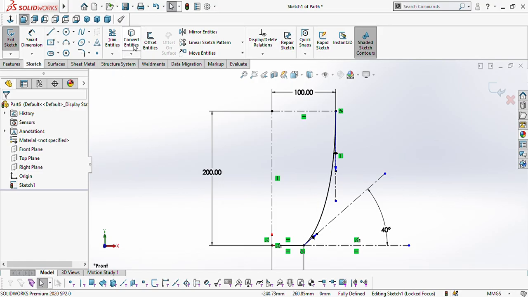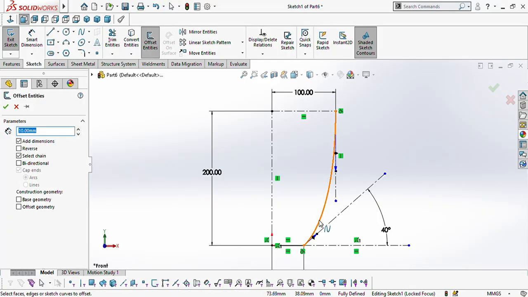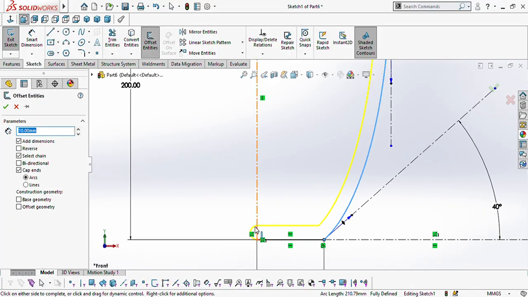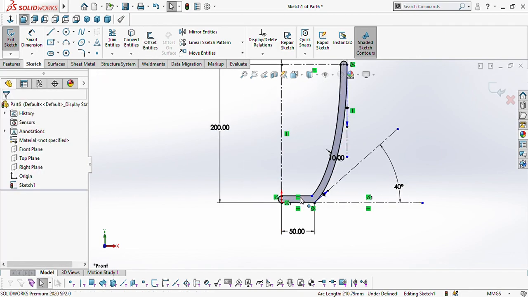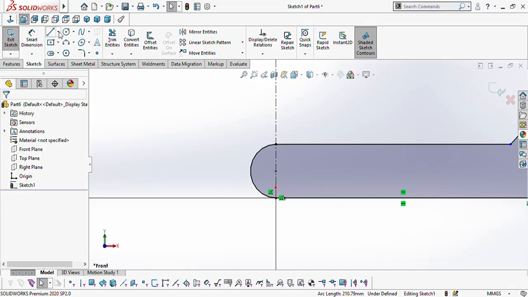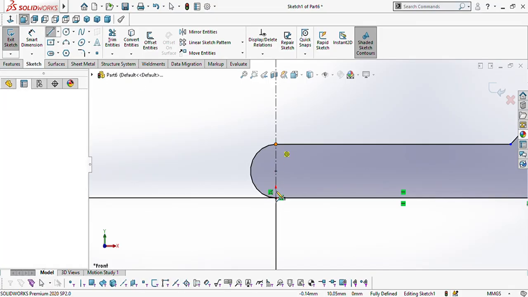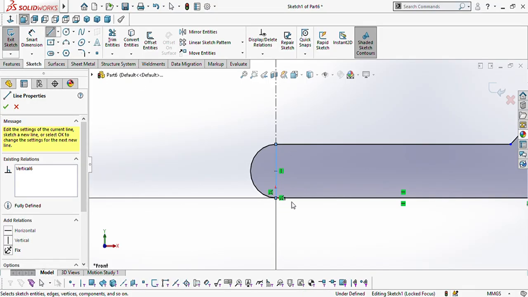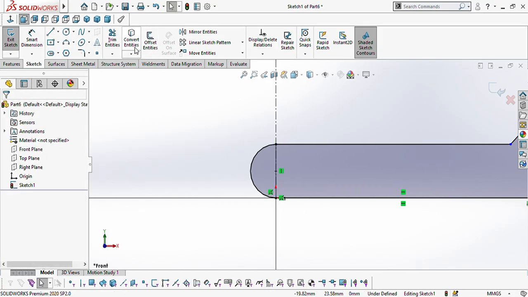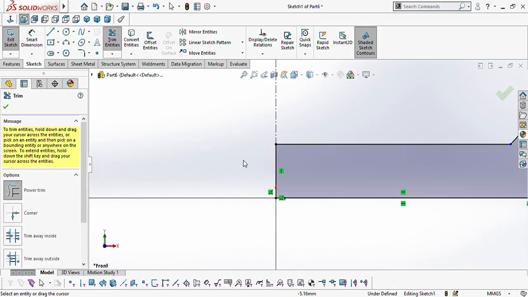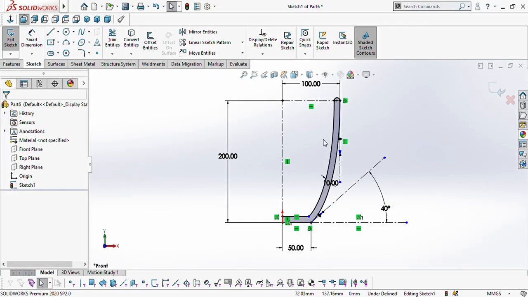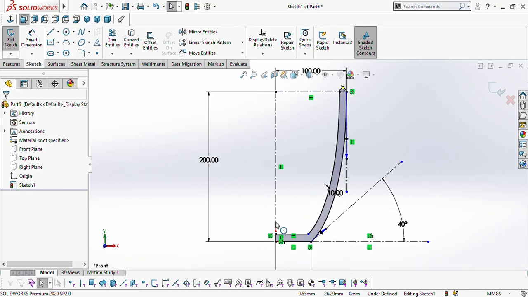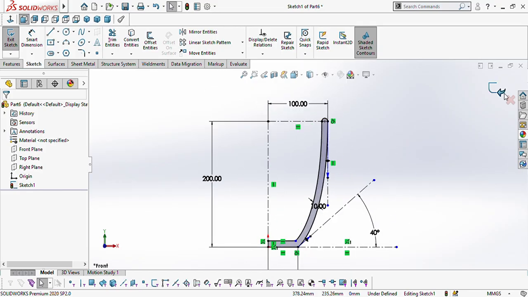So go to offset entities, choose offset entities, select this line, okay. You see how it becomes, okay. Choose line, start from this point up to this one, okay. Choose trim entities to cut this side, okay. So now you see the sketch, it is good, okay. So exit sketch.